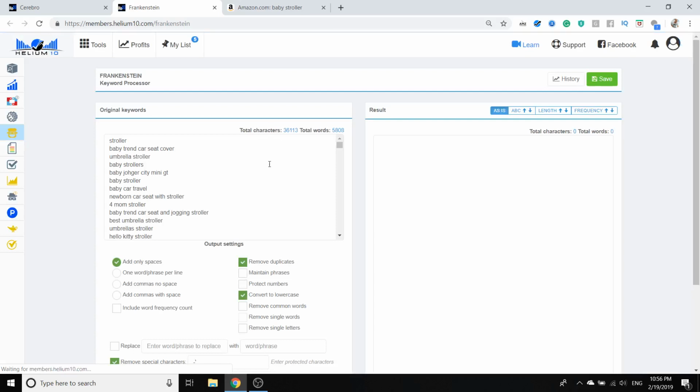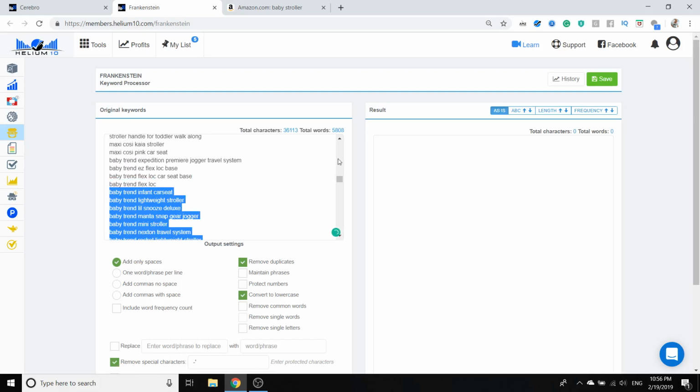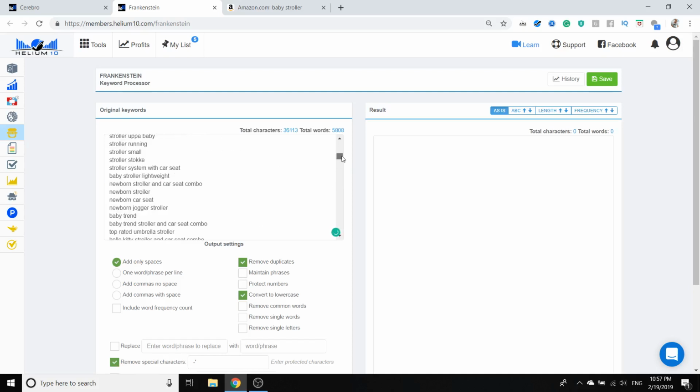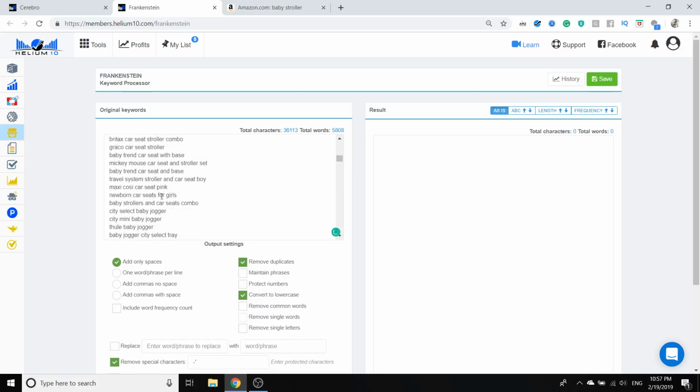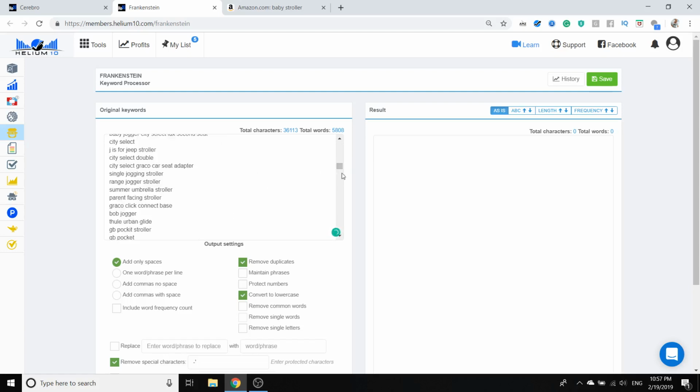And here we are in Frankenstein, guys. We have all these things we have copied here on the left that all of our stuff is ranking for. So let's say it's newborn car seats for girls. It might also be parent-facing stroller, summer umbrella stroller. Some strollers have umbrellas. That makes sense, guys, for the summer, for the sun.